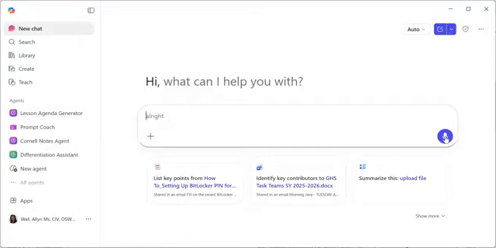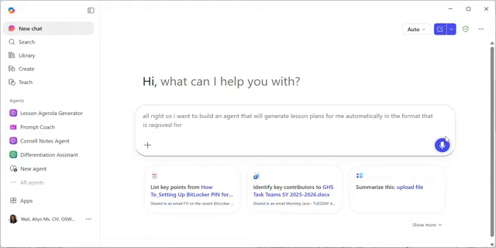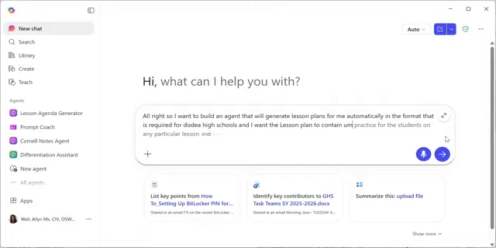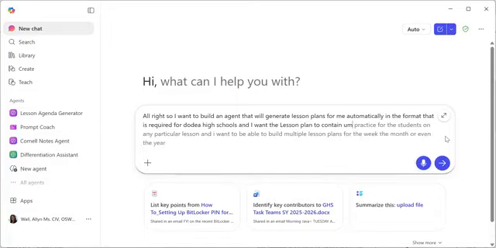All right. So I want to build an agent that will generate lesson plans for me automatically in the format that is required for Dodea high schools. And I want the lesson plan to contain practice for the students on any particular lesson. And I want to be able to build multiple lesson plans for the week, the month, or even the year by giving minimal input from the teacher.